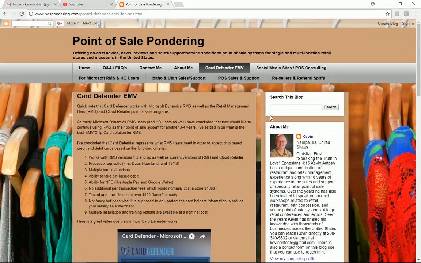Card Defender is also cool because of the picking and choosing of merchant services companies. You can use Gravity Payments, you can use Clearent, of course you can still use Heartland, you can use folks who work with First Data or TSYS, and then of course we get into stuff like Apple Pay and Google Wallet and EBT and cashback and all that fun stuff.